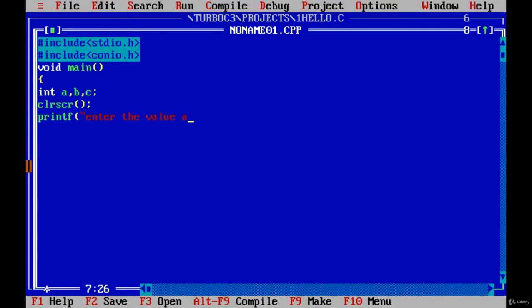After printf, you want to read the value from the keyboard, so write scanf. scanf %d. Why am I writing %d? Because it is an integer value. Integer means %d. If it is a float, %f. If it is a character, %c, like that. So scanf("%d", &a).